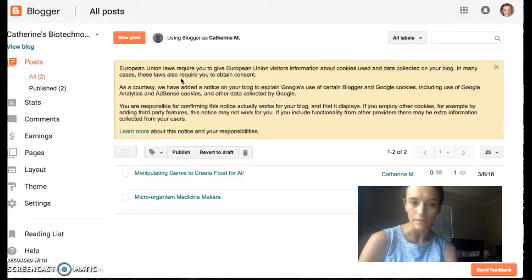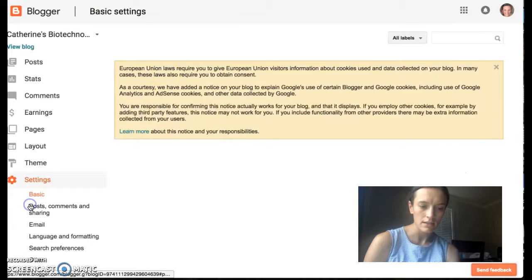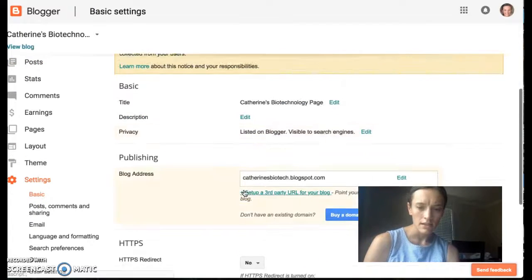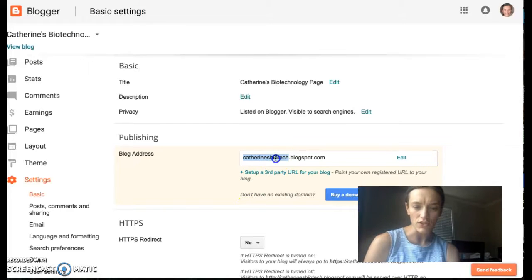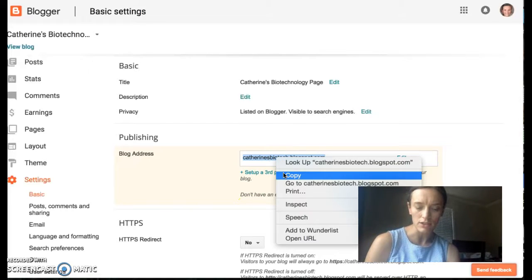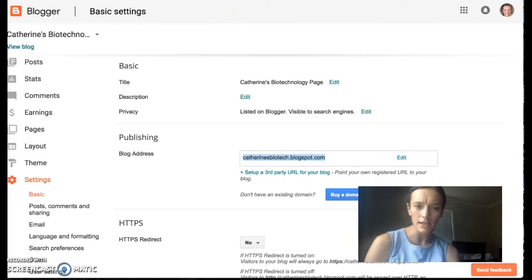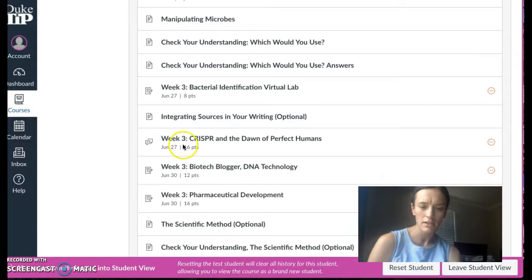The next step is to go to Settings, and you'll see my blog address here, katherinesbiotech.blogspot.com. I'm going to click on Copy, and then I'm going to go to the assignment page.